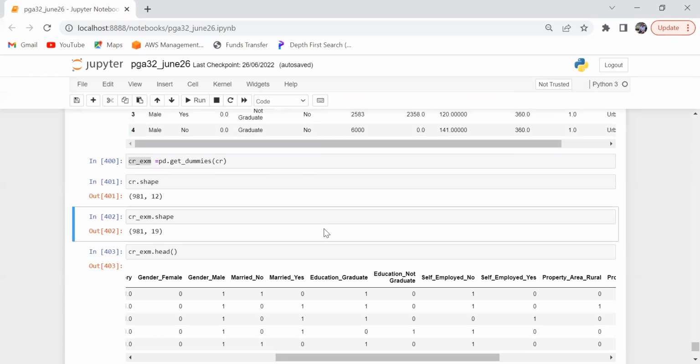Any doubt? Any question, guys? Done? No? So how many columns are you guys getting? 19? Or something more, something less?